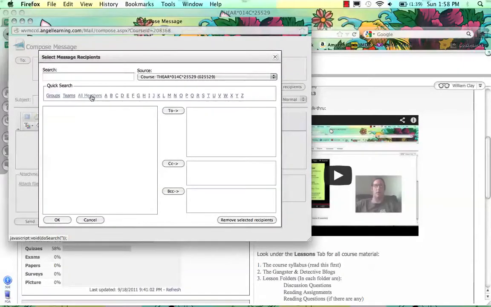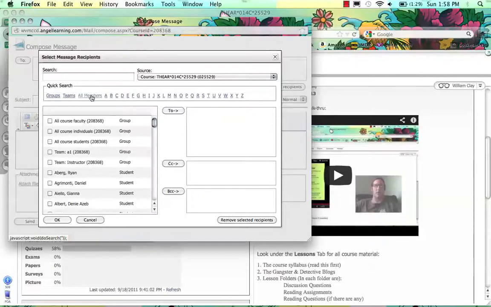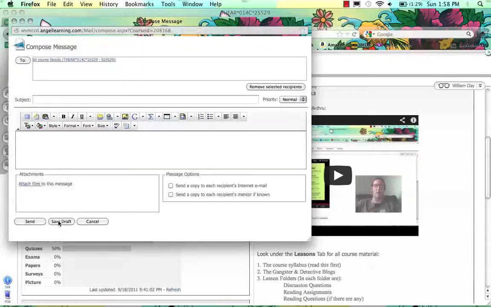So click on all members, and this will give you everybody possibly. So all course faculty, all course individuals. Go ahead and click on all course faculty and hit 2, because there's only one faculty member, that's me. Hit OK. And so now you have a person that it's going to, and we'll just call it hey, and put what's up. And if you need to attach something and send it to me here, you can do that too. So there's an attach file thing.